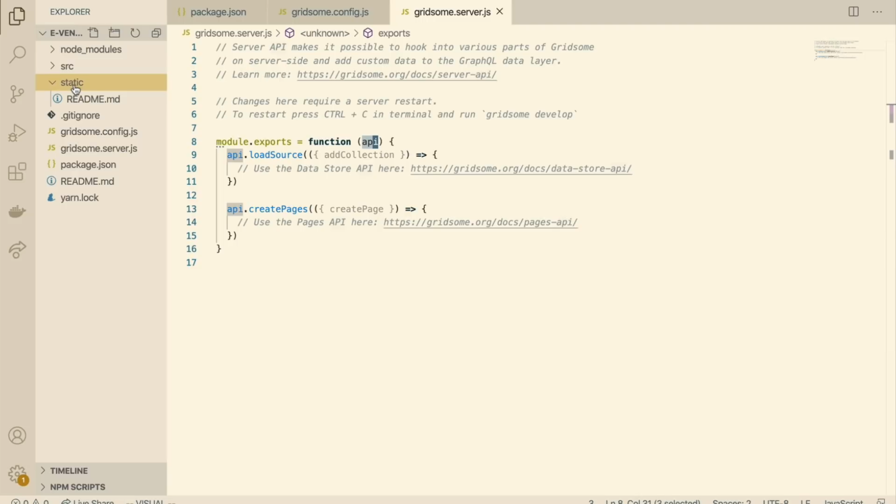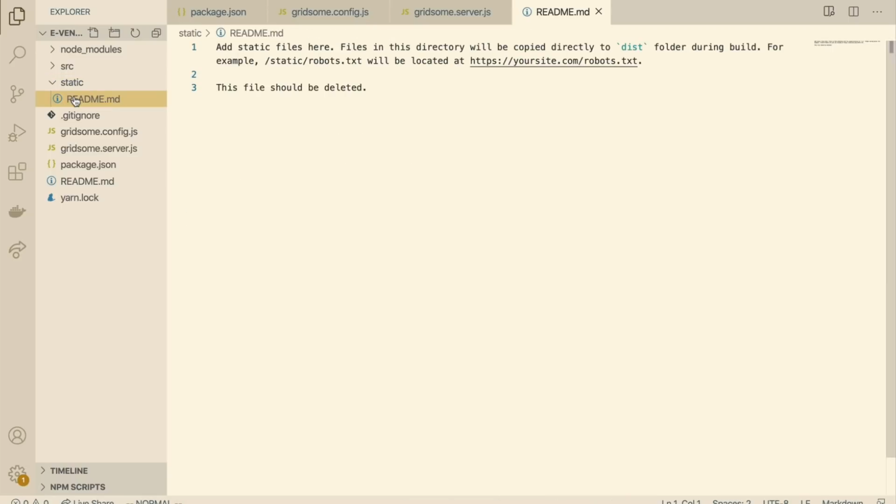The static folder is just like any other Vue.js static folder. It's for files that don't need to be processed by any build tools. They are just copied directly into the dist folder with the rest of the statically generated content. So the example they give here is a robots.txt file.